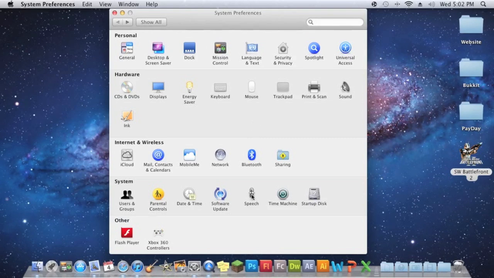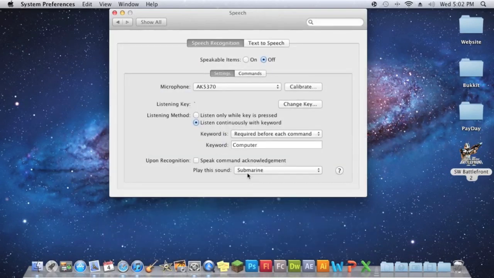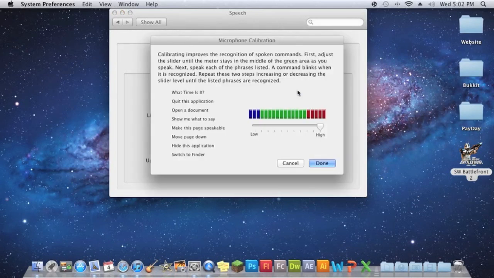Next, we're gonna go to speech. Under speech, you're going to go to speech recognition, speakable items, off, settings, commands, keep it on settings. Choose your microphone right here, AK5370. Go to calibrate. When you go to calibrate, you should be getting a screen like this. And for your tutorials, you probably don't want it going into the red like mine is. So that means I need to be a little bit more quiet whenever I'm talking.